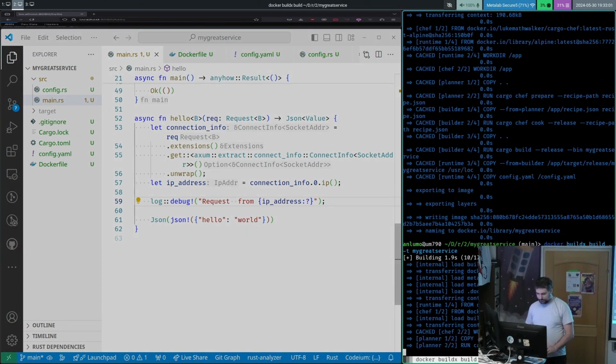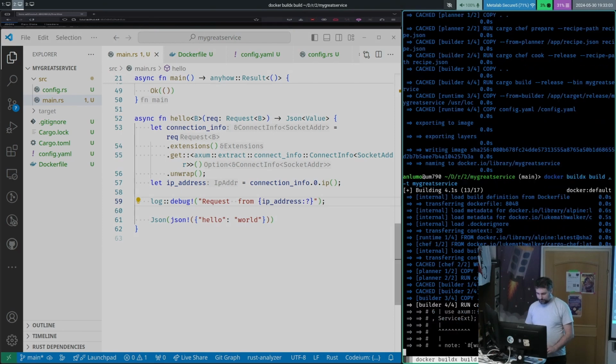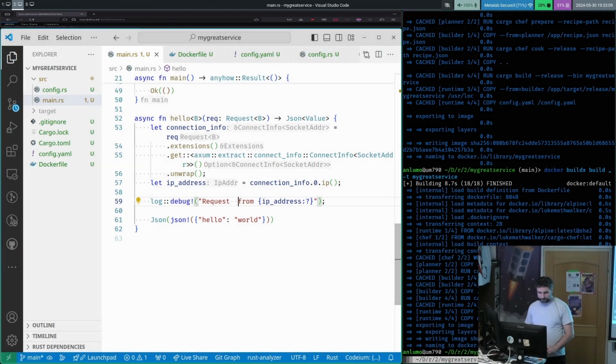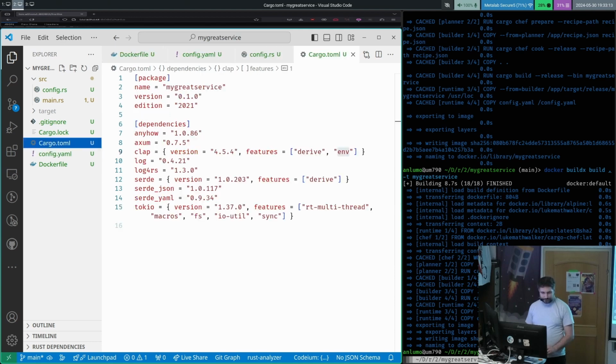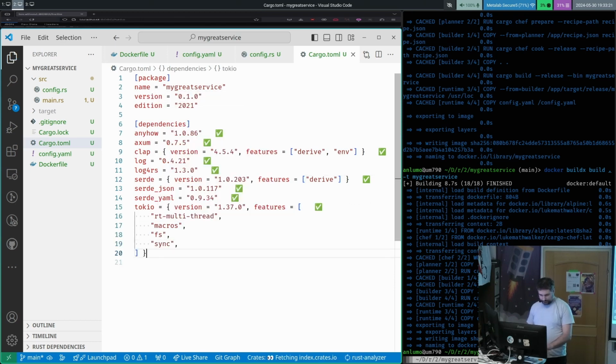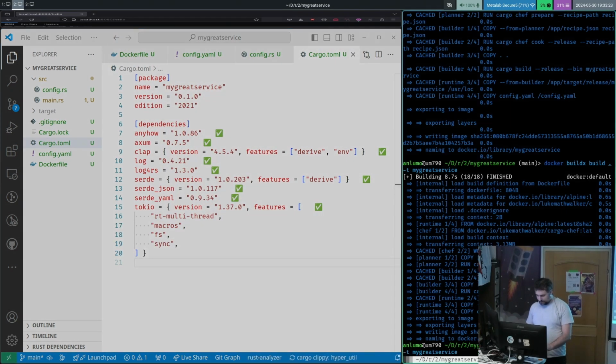So the dependencies are not built now, only my own binary. I don't think we're using IO util. Just remove this one. Let's build it again.